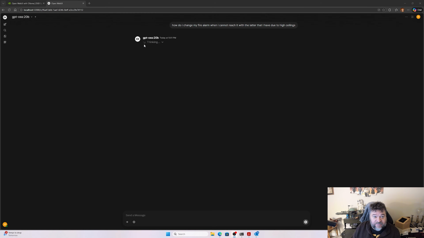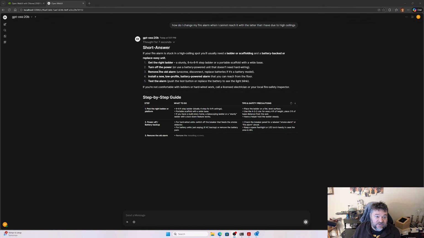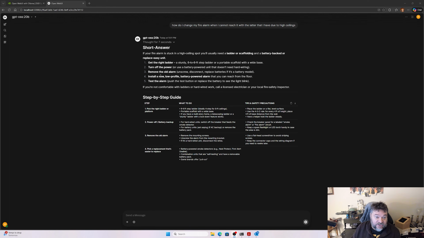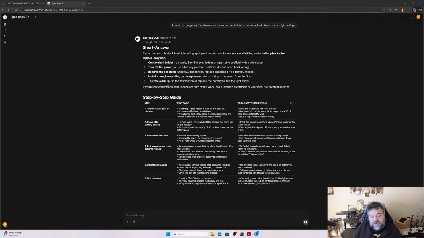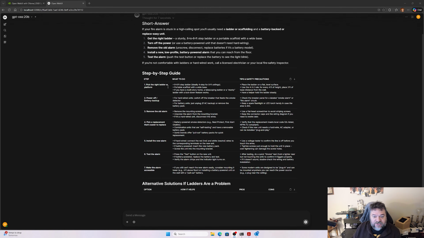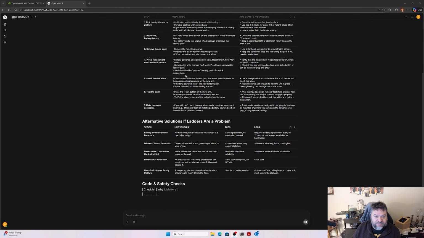So it says it's thinking right now, and then there it goes. It says get the right ladder, turn off the power, remove the old alarm, install a new low profile battery, and test the alarm. Well, I guess that's probably right. I'm talking about I probably should get a ladder, and I'll probably sit there and have to lower it before I can actually reach it.